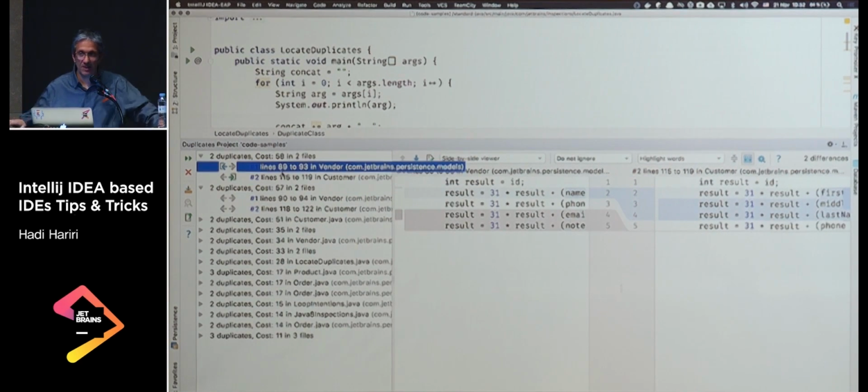And if you're using something like TeamCity, for instance, you can run this same analysis on the server. And the same analysis can even be used to fail a build, right? If I have too much duplicated code, fail my build for me.